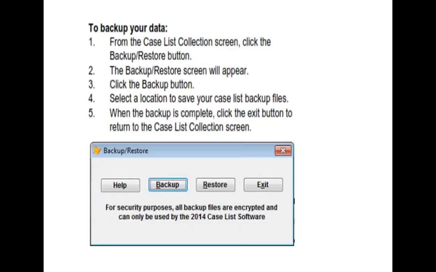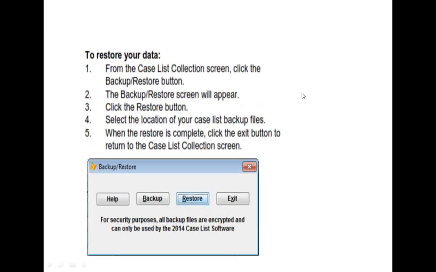It's just stressful. Okay, so again, you want to use the backup restore button every time you submit cases or put cases into your list. You want to click your backup button, and you want to select a location to save your backup files. I put them on my C drive. I think that's probably the easiest thing to do. And then to restore your backup, click the backup restore button. It will appear, and then you can pick your restore button. And when the restore is complete, click the exit button and return to the case list selection screen. And all these instructions, I'll send these to you. You get them with your case list anyway.